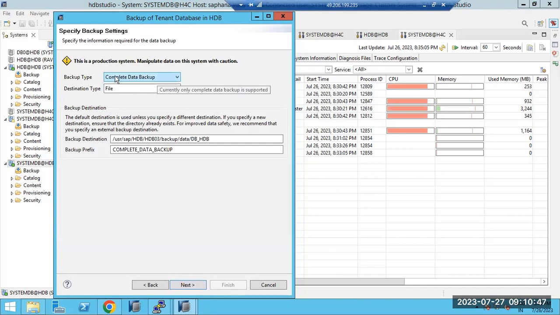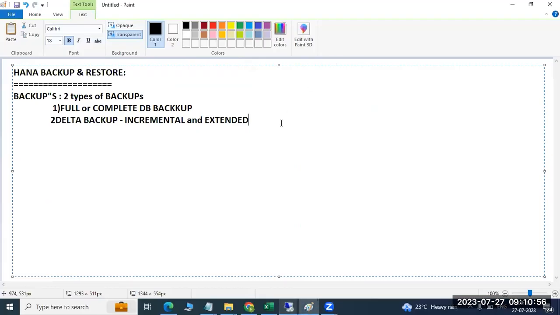Here you can see the types of backups. Here complete backup, incremental backup, and differential backup, right? Differential backup, not the extended, sorry. These are the backups here. All these two backups are called the delta backups. The remaining one backup is called the full DB backup. So in total, there are 3: DB full backup, incremental backup, and differential backup.